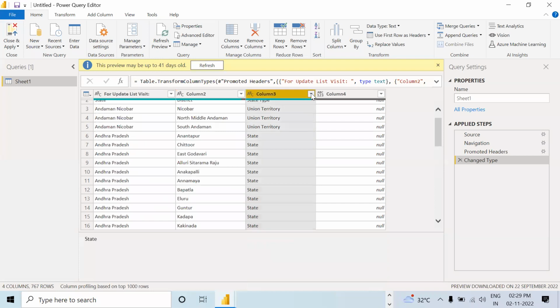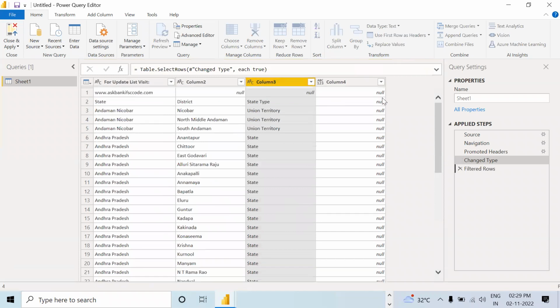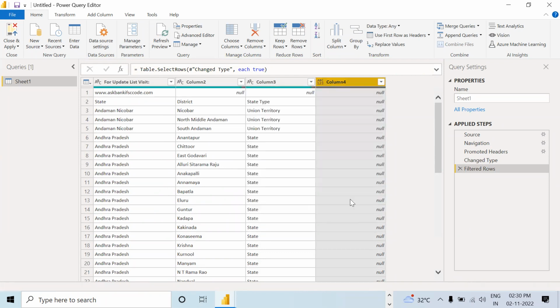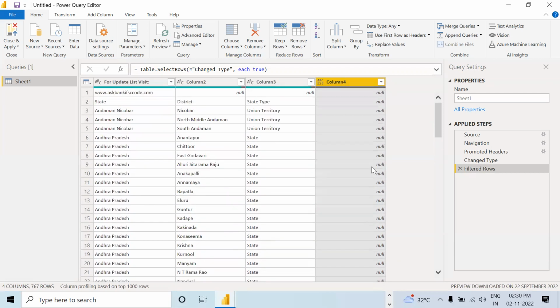Now, corresponding to this column, you can see null, state, state type, and territory. These many things are there. It also needs to be cleaned. Here you can see the entire values are null because only null is the unique thing over here. It means that each and every element within this column is null, so this column is not at all required. You can remove it entirely.